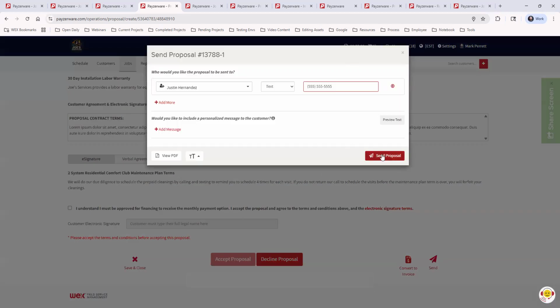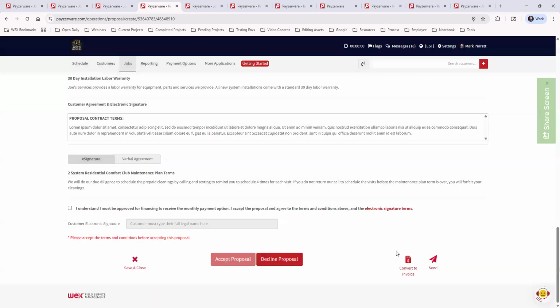Select who you want to send it to and hit send proposal. Once the customer receives the proposal, they'll be able to read everything on it, see the terms, and accept or decline. Whatever response they have to that proposal, you will receive a message letting you know, and then you can come in and convert to invoice.